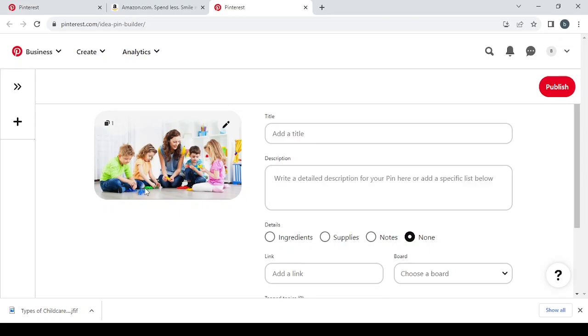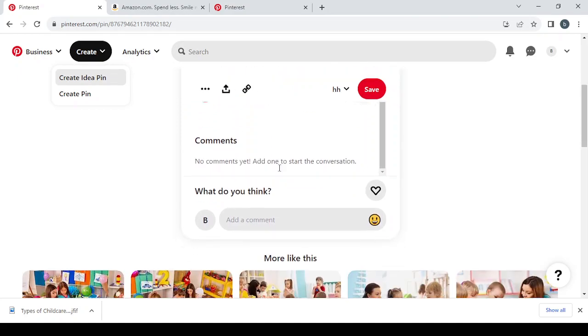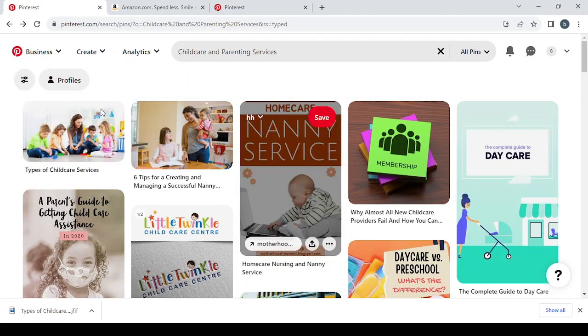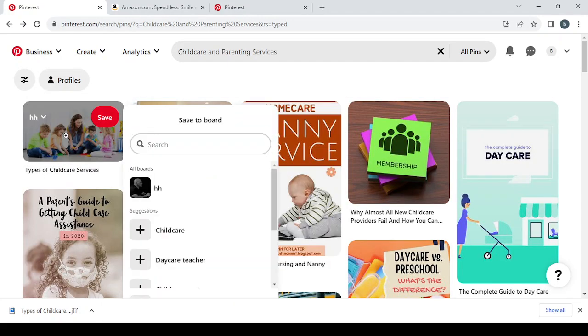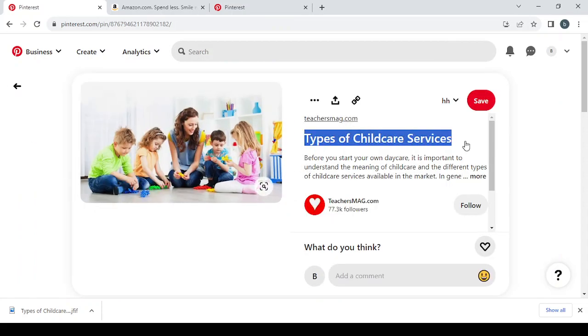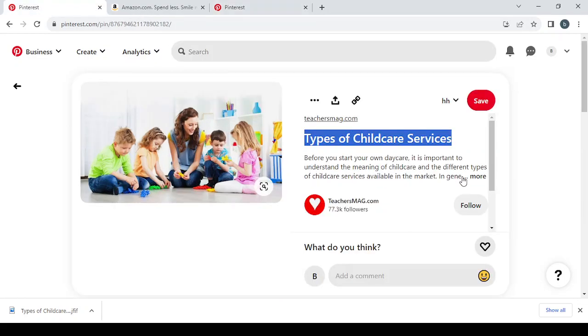Then you go to that new tab where you can upload the image to create your own post. As you can see, this is our post homepage. This is the image. We need a title. So let's go and get the title from the previous page. Let's take the title of this post. Here is the post. Let's copy the title, and go to Pinterest, type types of children's services. Then let's take the description.